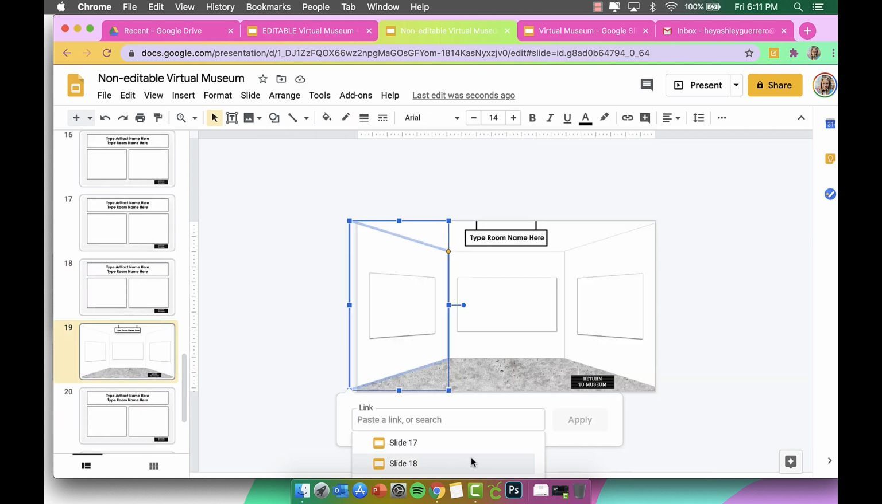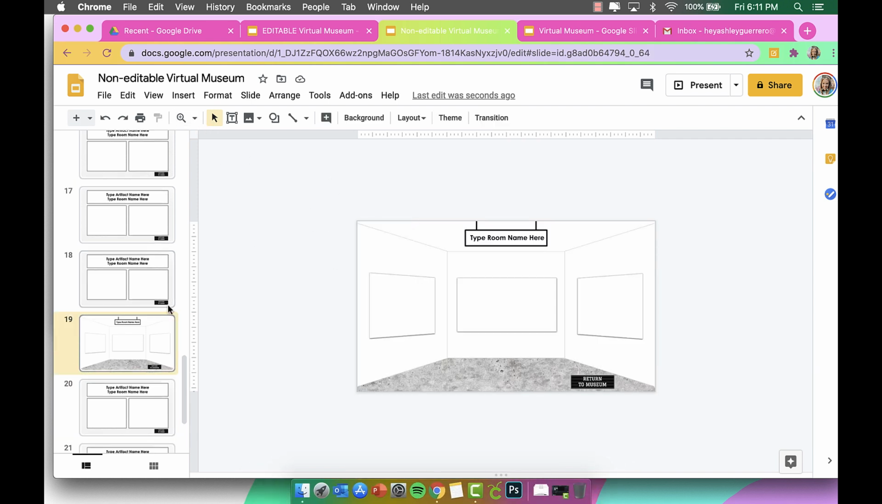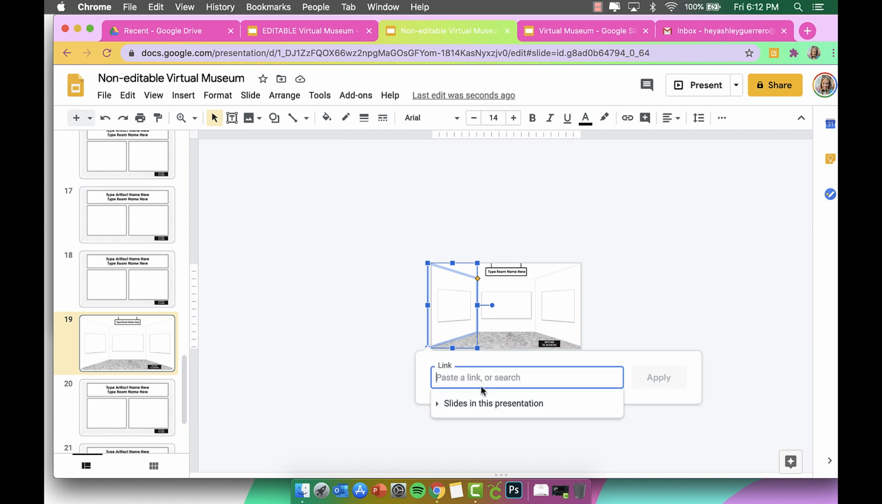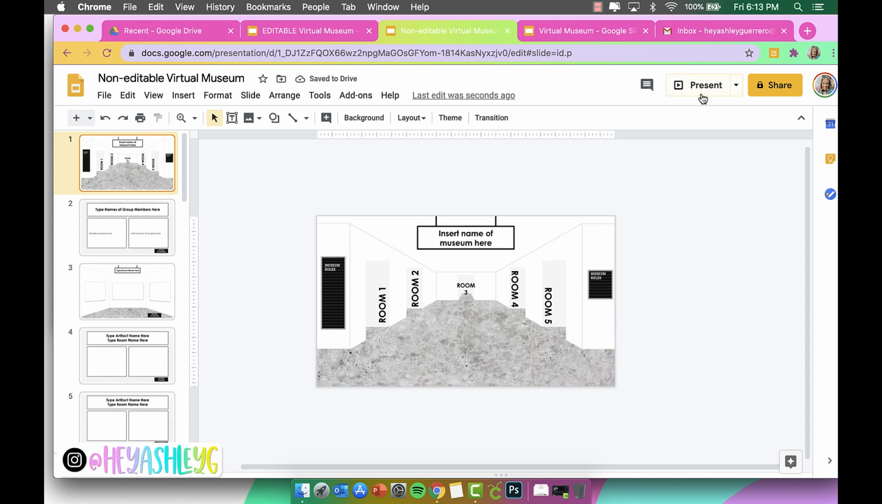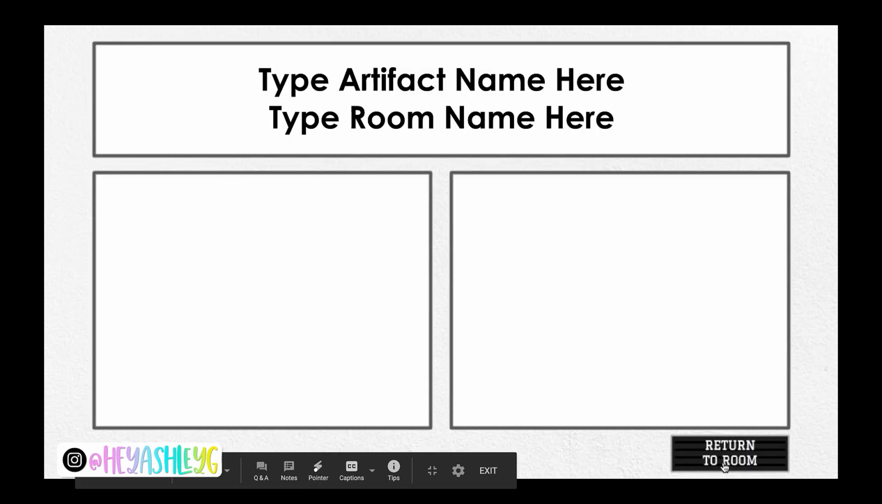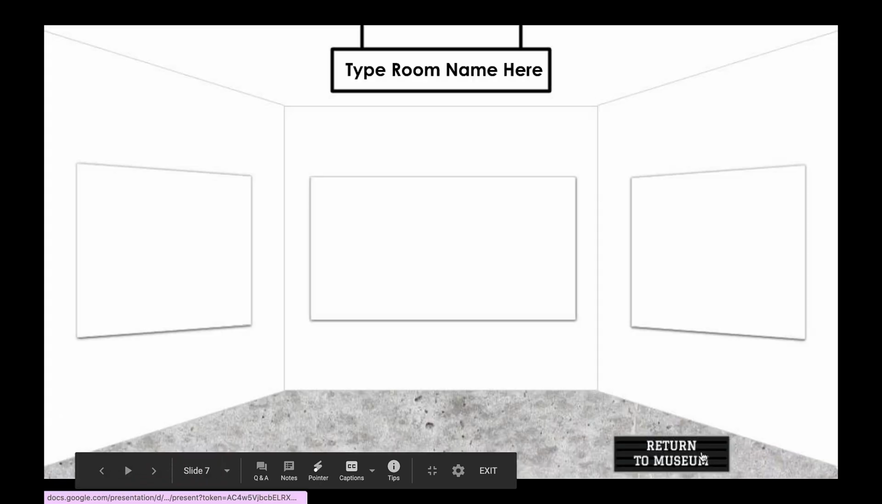All right, if you're running into this problem where you can't see your other slide numbers, what I have found to do is zoom out even more and then try it that way. All right, now you are done. So you can click present and you can play around with all of your rooms just to make sure that everything links appropriately.